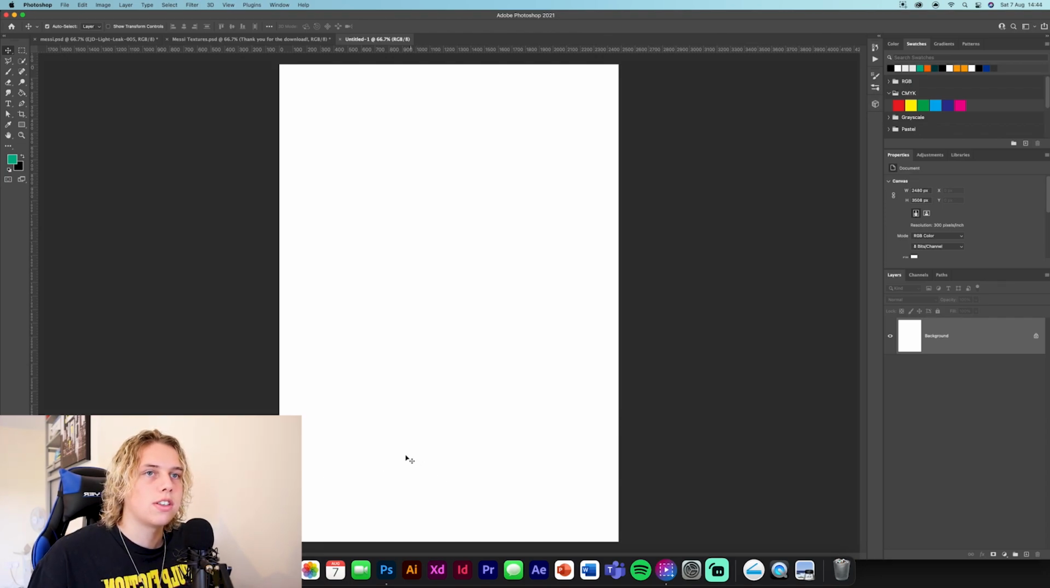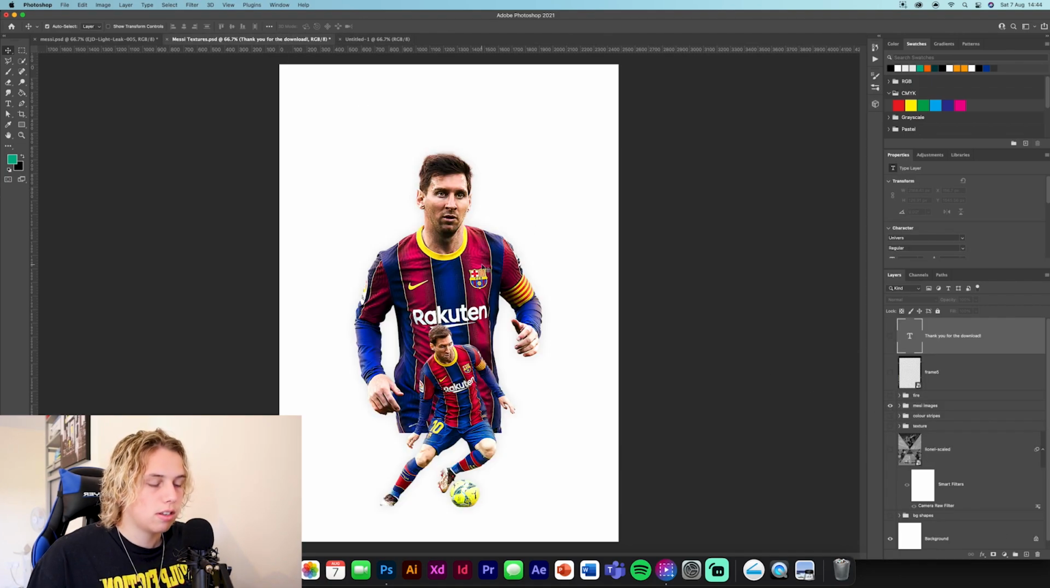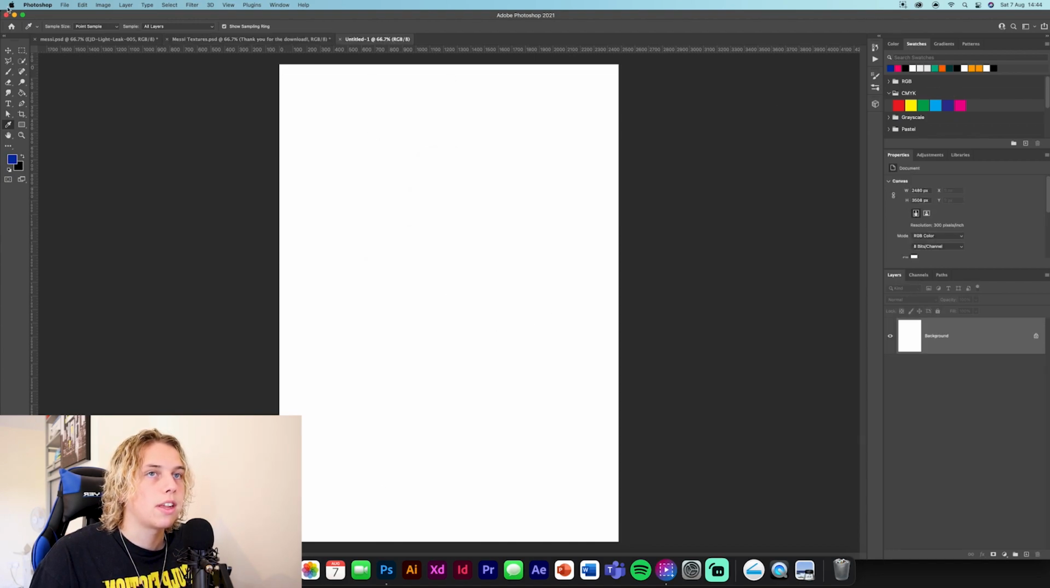So first things first, I'm going to get some shapes. What I'm going to need to do is go back to my texture pack, and turn on Messi images. I'm going to get my eyedropper tool and take some colors from his t-shirt. So we've got the pink and blue, sorry. So we've got those two now. Now we can go back to our document.